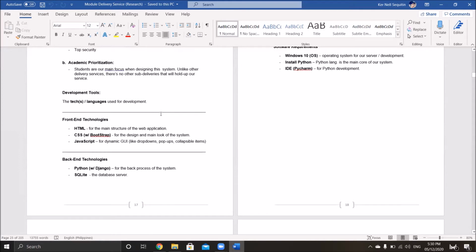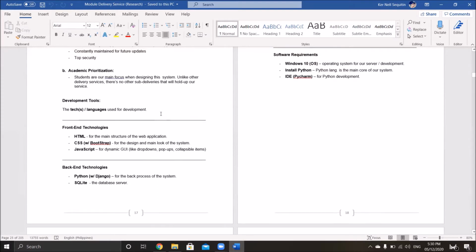And then academic prioritization. I'm sorry, it's really not my. Okay. So compared to other delivery services, we students have developed this, so it's a plus when dealing with requested designs, requested processes, because we are also students, so we know how to take it on.